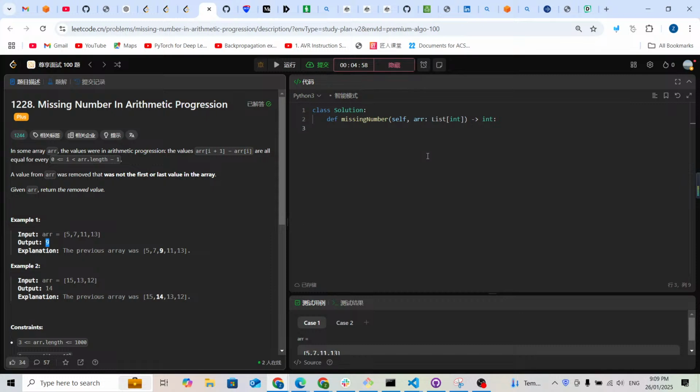But this is just a mathematical problem, and luckily for us the first and the last value are not removed. So we can use the first and the last value. But how can we use that? Because it is an arithmetic progression, we can try to calculate the distance, actually the difference. But before calculating the distance, let me sort the array, so array.sort.